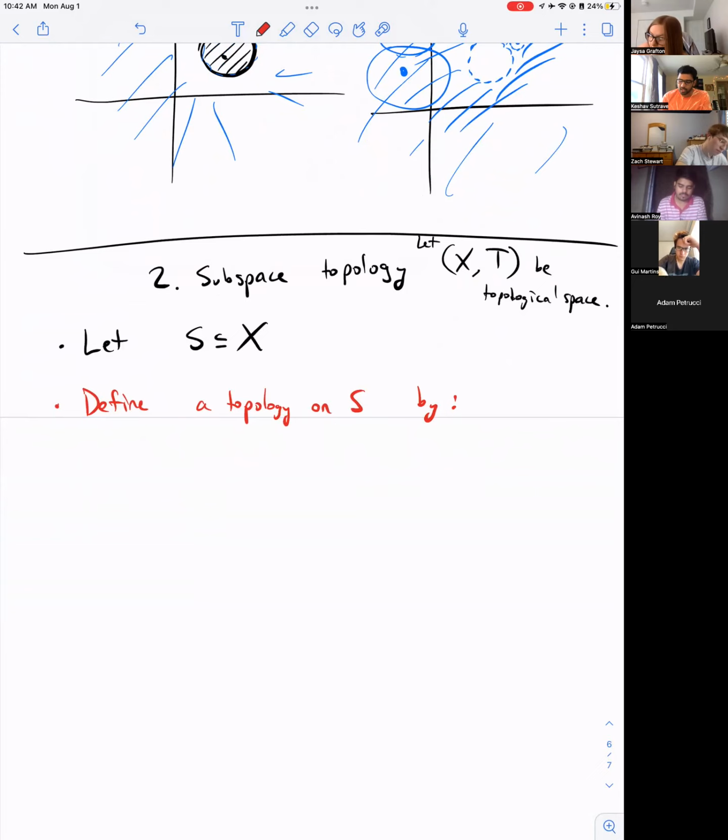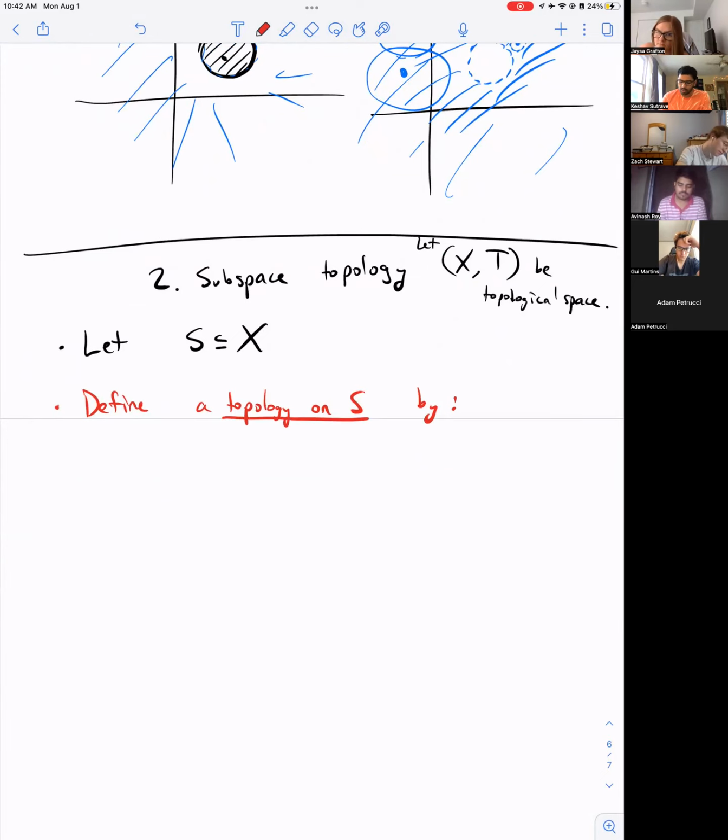Okay, so to define a topology on S, we have to specify what sets are going to be called open, right? So V is called open if, and this is a definition of what it means to be open inside of S, V, a subset of S, is called open if V is equal to S intersect U for some open set U inside of X.